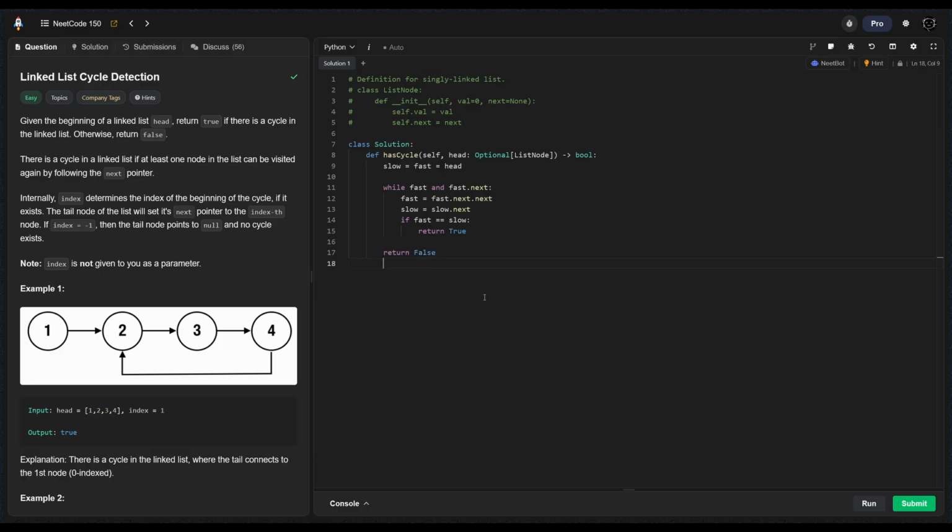And that's really it. This is O(n) time complexity code and O(1) space complexity code.